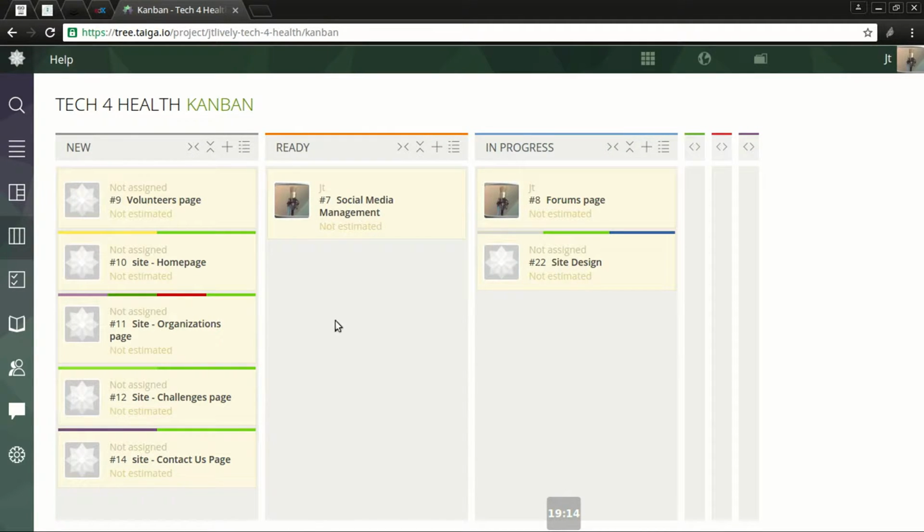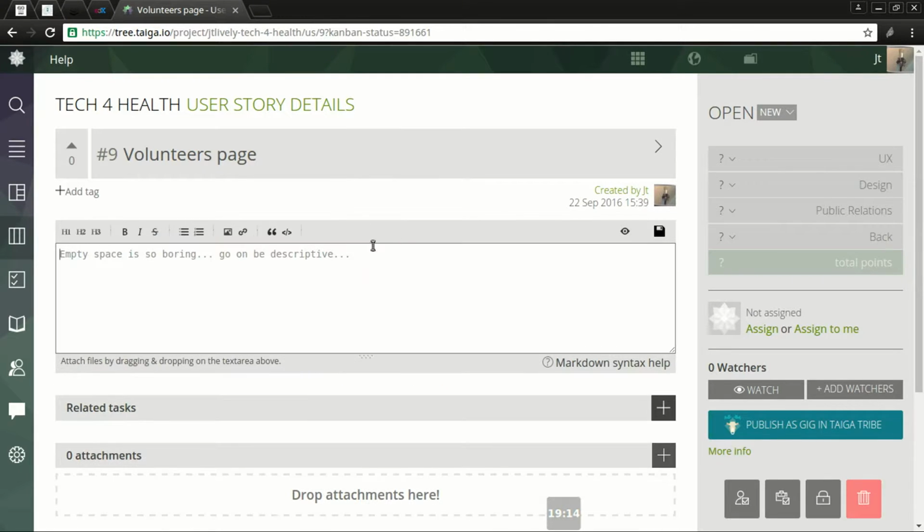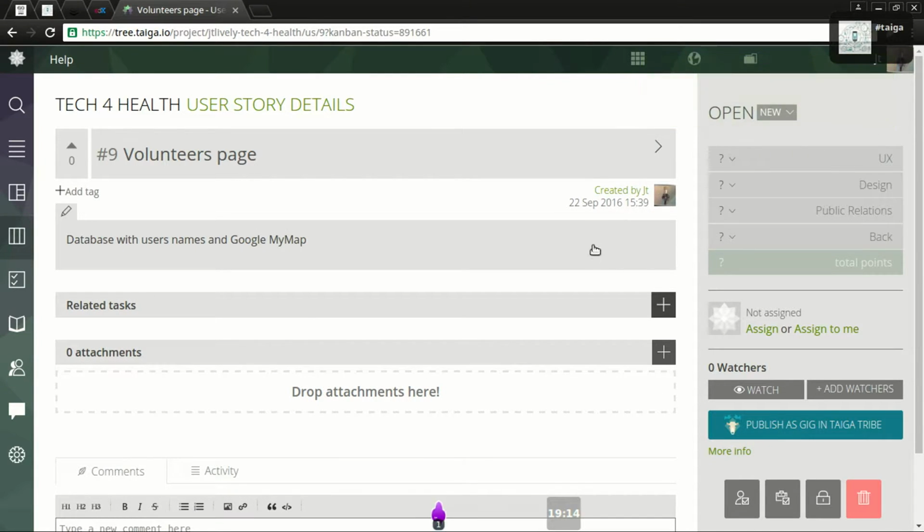Let's look at one of them. Let's say I want to look at the volunteers page. It's number 9. You can put some information in here. Volunteers page, database with users' names and Google My Map. Make sure you press this little save button. If you don't, it will not save. I'm telling you, I'm warning you now. Make sure you click this little save button. Otherwise, you're going to hate your life.